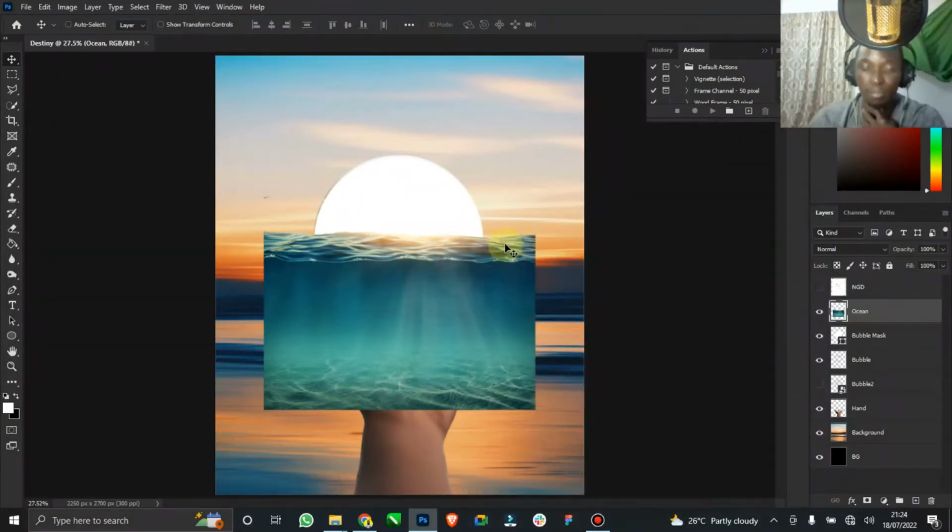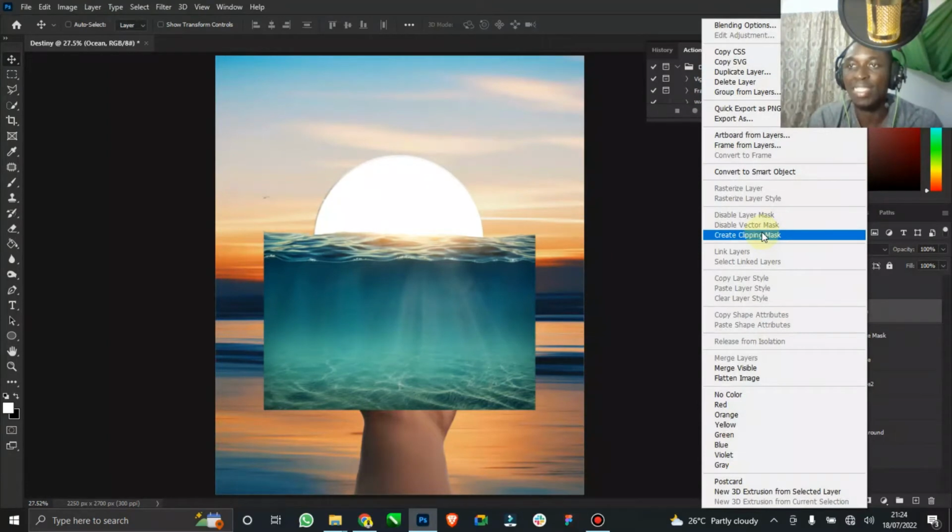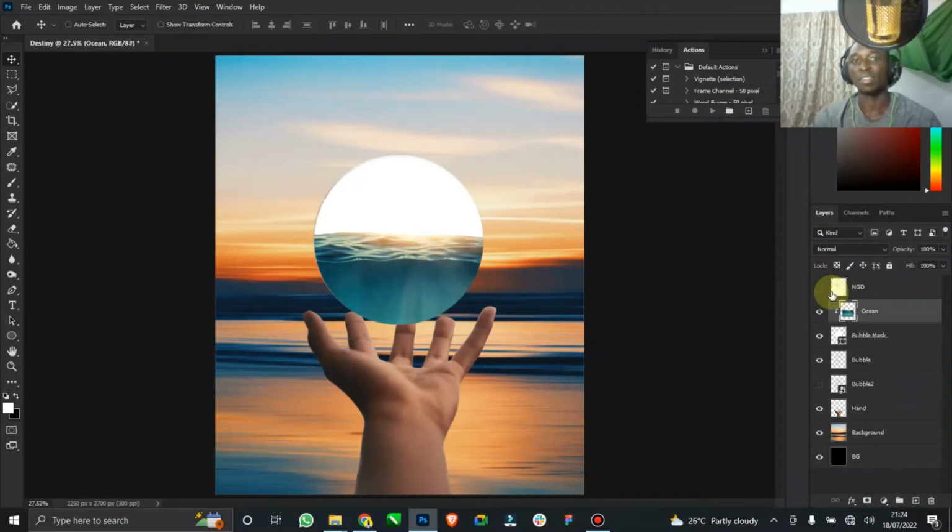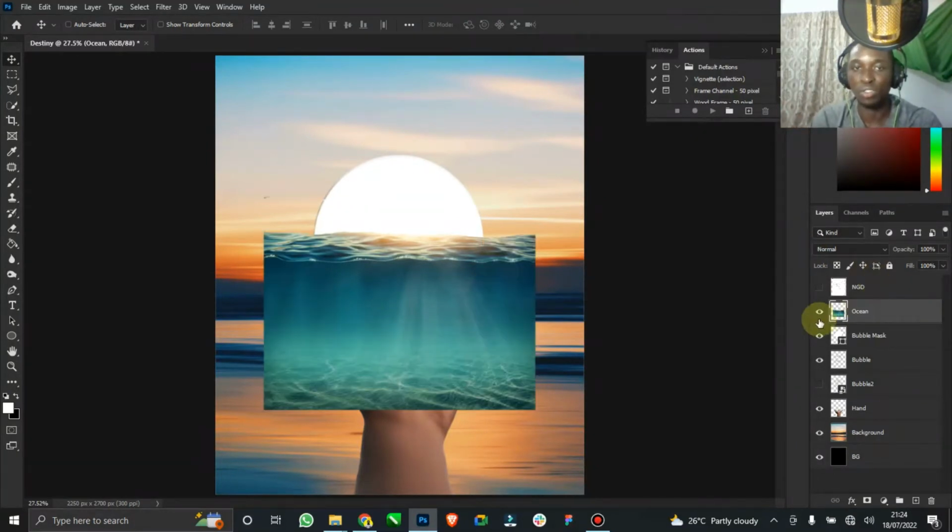So I have my ocean here, and for the meantime, I'm going to clip the ocean into the bubble marks. I click on the ocean, right click, select create clipping mask. When you select it, it automatically gets clipped into the bubble marks. Or we can just do it along the way. So let's Ctrl Z to go back, and use Control and select your bubble marks.